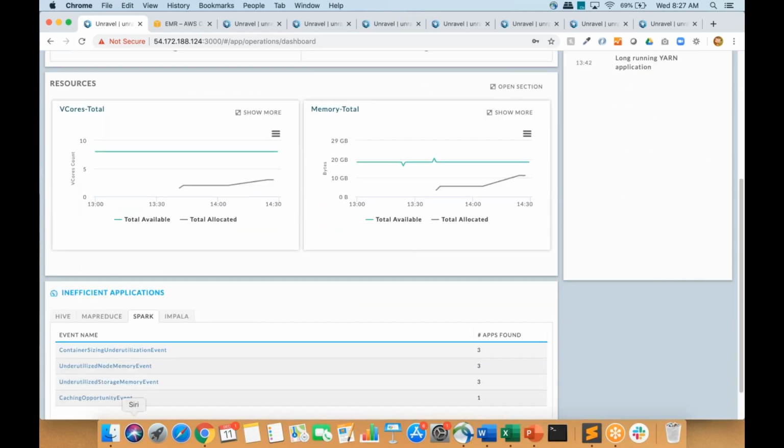On the bottom, you see the inefficiencies that Jason was referring to. Essentially, what we are telling you here is that of all the applications that were run on the cluster, there is something better you can do. And I'll get to that in a little bit as well.